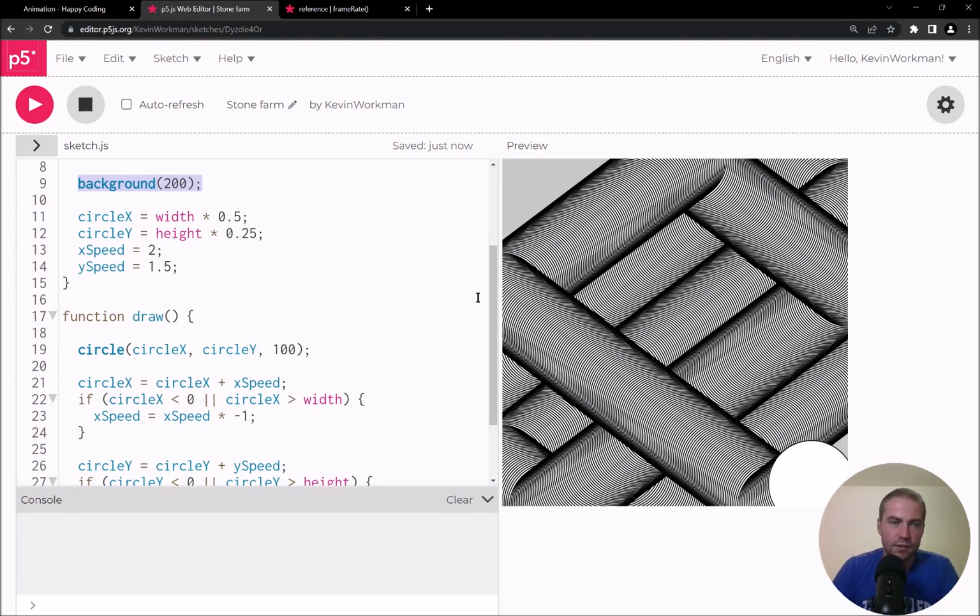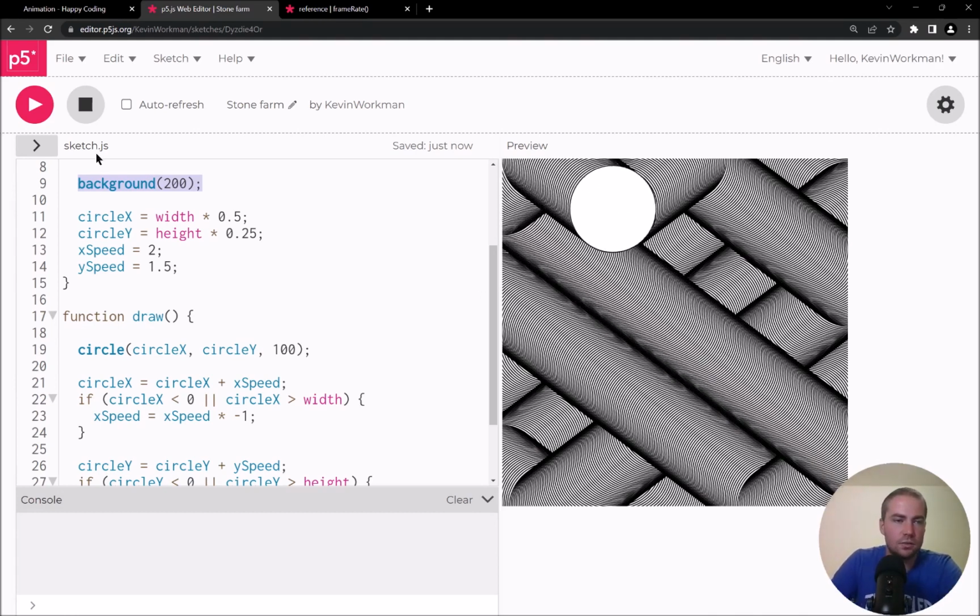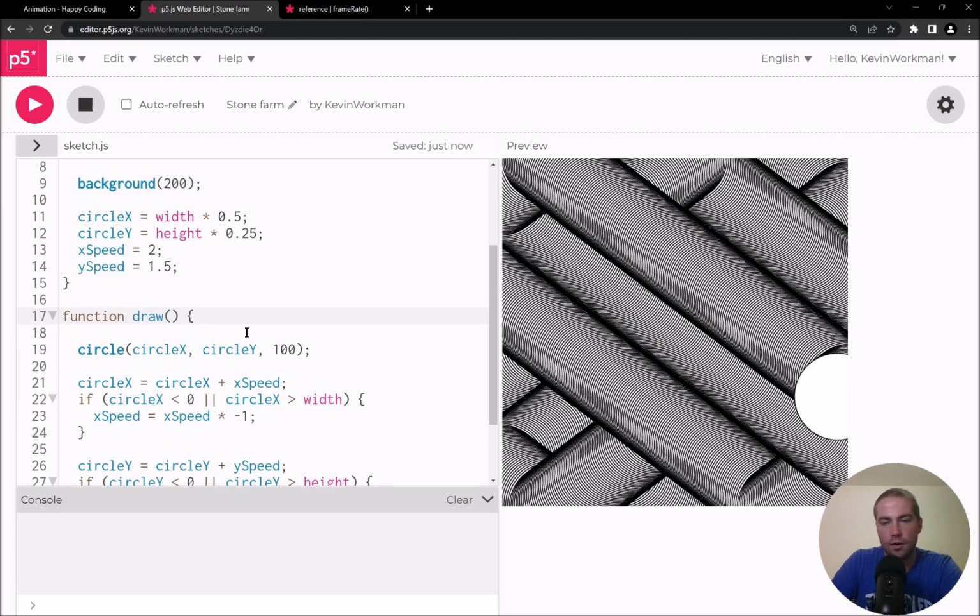And there's no right or wrong answer, but if you wanted something more like this, then the way to achieve this is to not call background in draw.